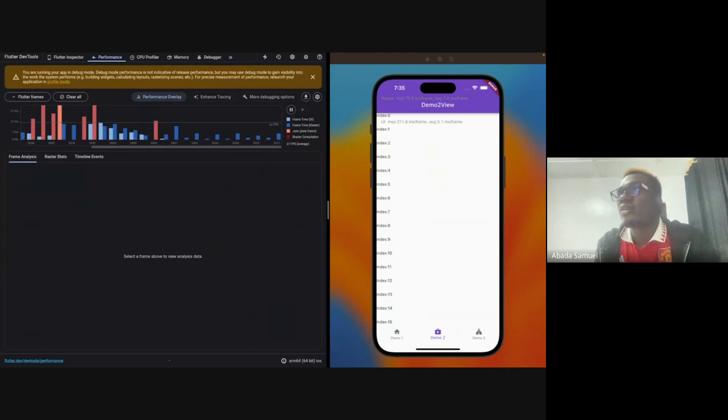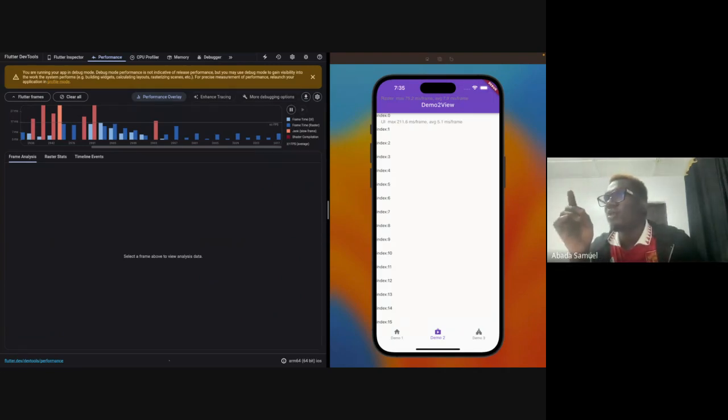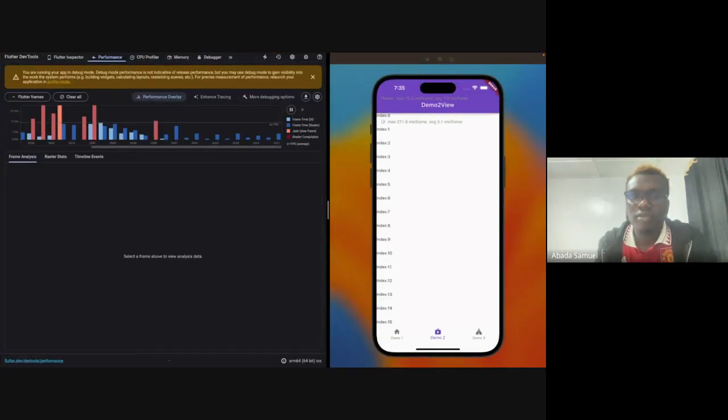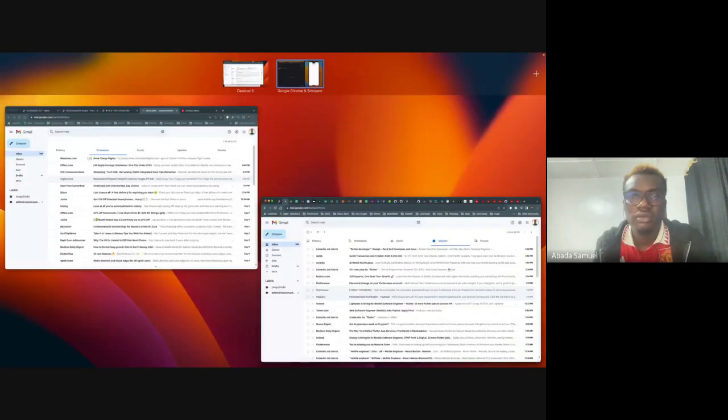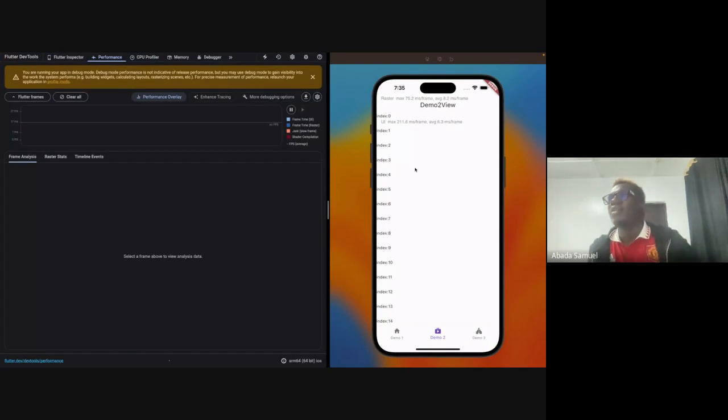Can we see the chart clearly? You see where you have raster with a max of 75.2 milliseconds per frame, and then you have a UI max. That's this and this. In earlier Flutter versions, it was a full graph that you had there. I think right now it's just values, and everything else you could see from your profiler directly. So let's find out what is causing an issue.